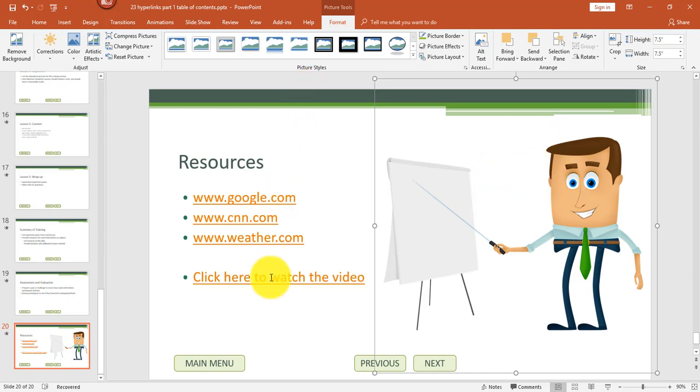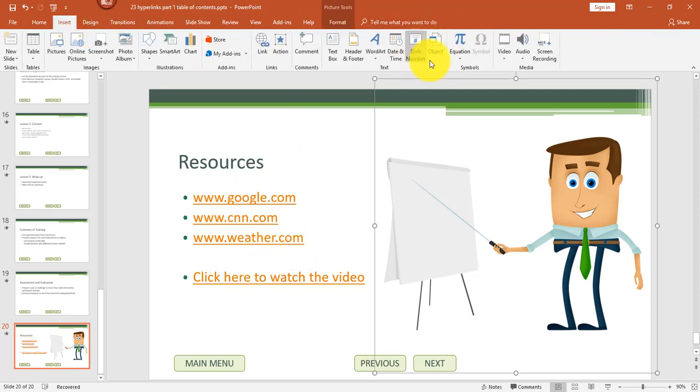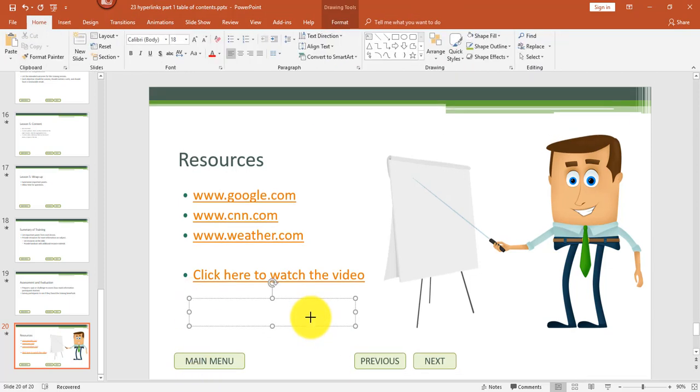Now the other thing you could do is if I started typing text, like for instance, let me go ahead and insert a text box here. If you type in the URL, I'll just go ahead and use YouTube as an example. It immediately adds a hyperlink for you. So that's a quick way to insert a hyperlink if you're going to use the URL as the text that you want to show there.